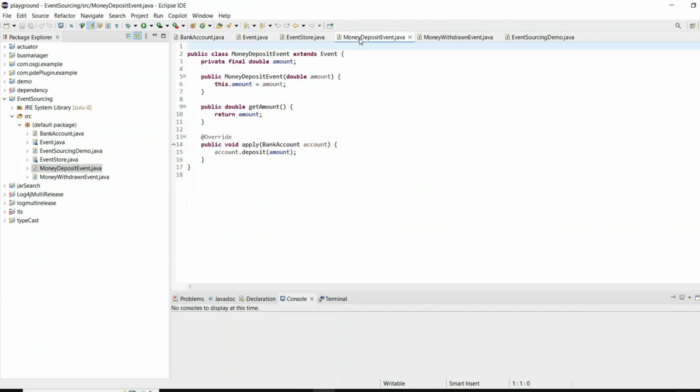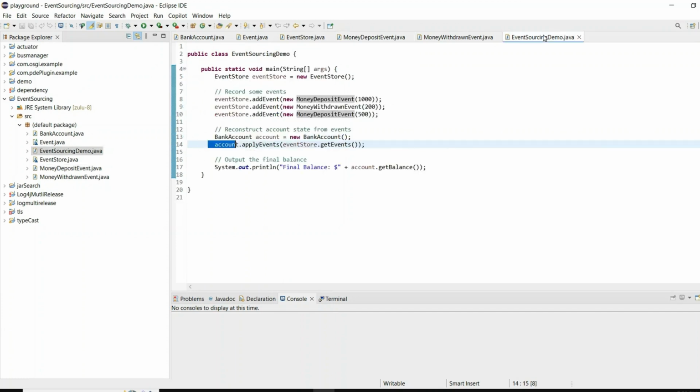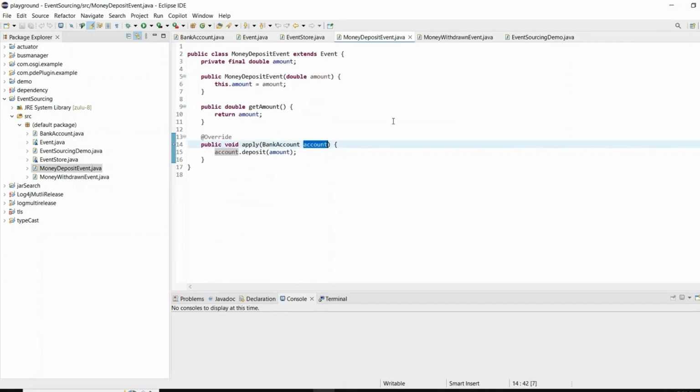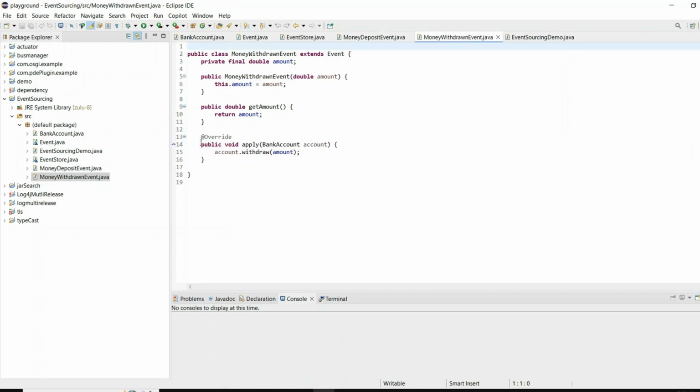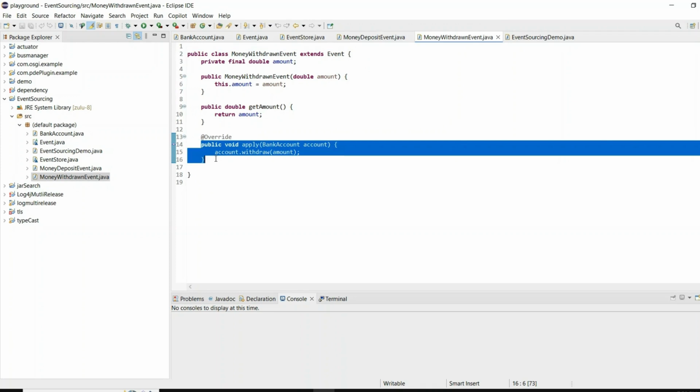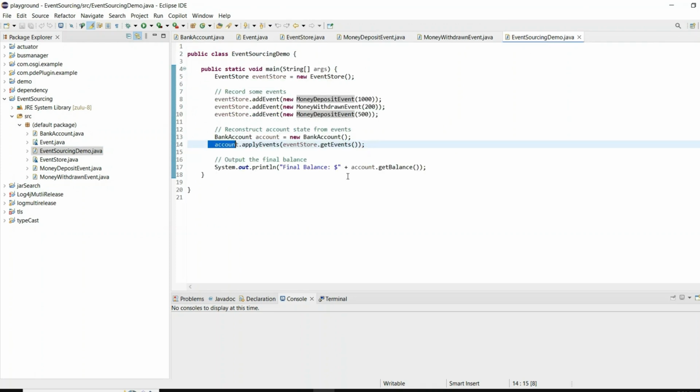What is the money deposit event doing? In apply, it calls account.deposit with the amount. Let's say you deposited 1,000 rupees. What amount was that? 1,000 rupees, correct? So the money deposit event will apply this 1,000 rupees deposit on your account. And the same is happening in the withdrawn event. It is trying to withdraw some amount from your account, correct? And then I'm printing the final balance.